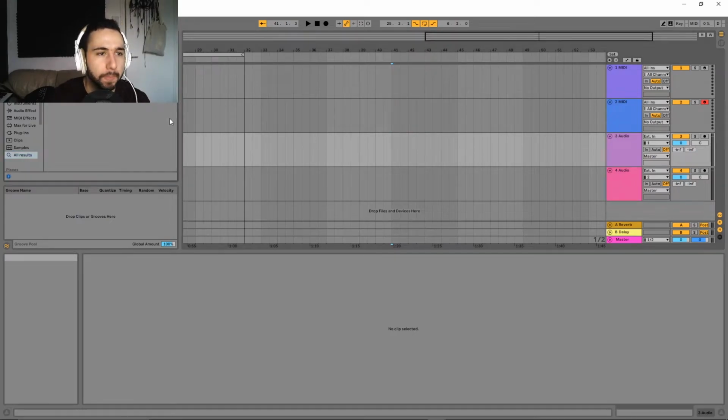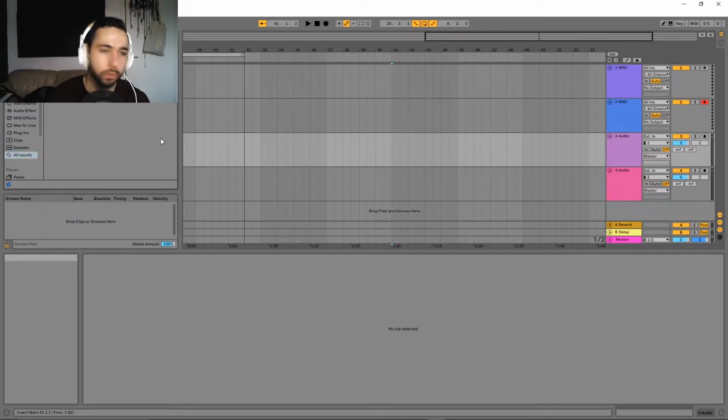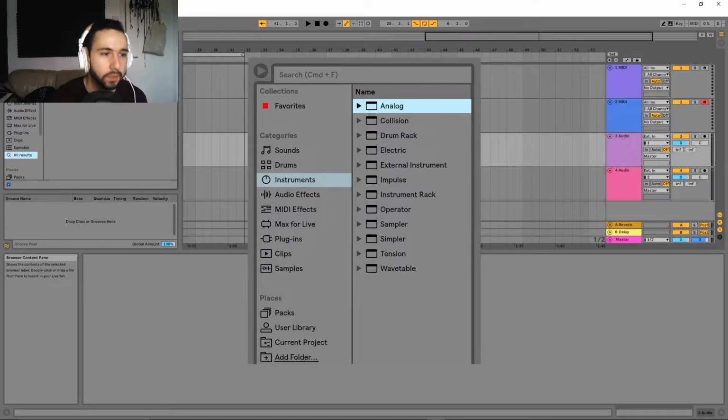Over here, you have your, what can you say, your search bar. This is where everything is. Essentially, this is where your tool rack is. This is where your samples are. This is your main hub of what you will be dragging into the arrangement view or session view, whatever it will be.